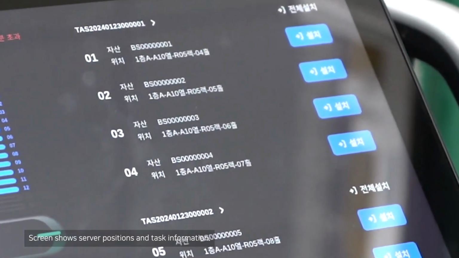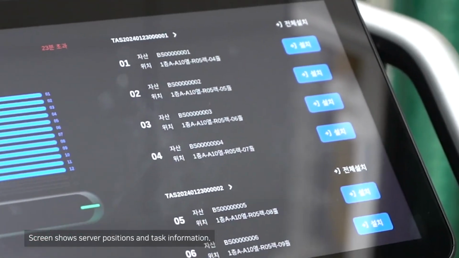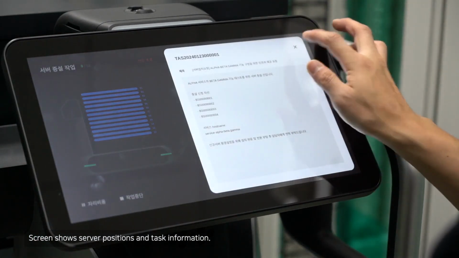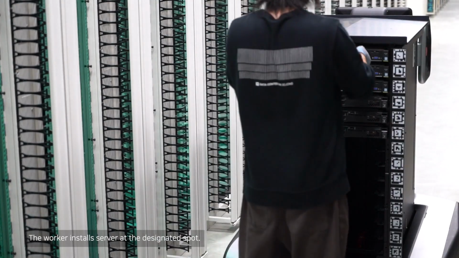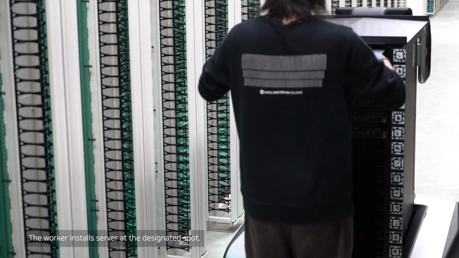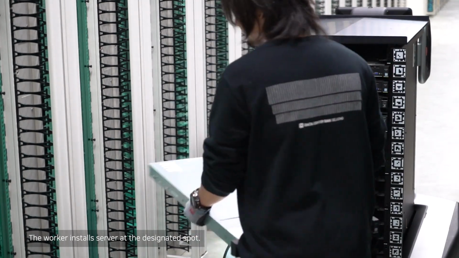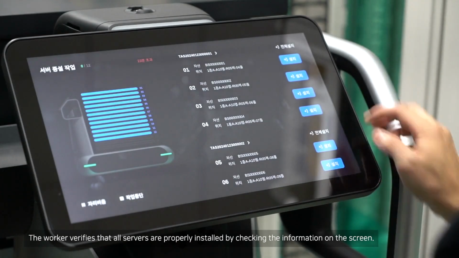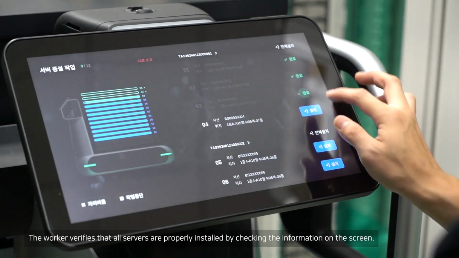Workers check the rack and hole positions displayed on the screen. It shows which server should be installed where and any additional steps needed. The worker checks if all servers are installed correctly, completing the task.